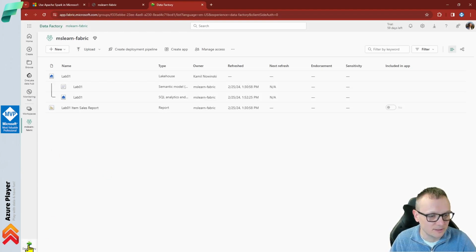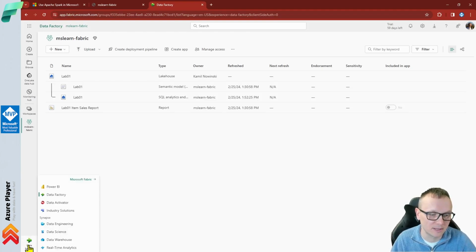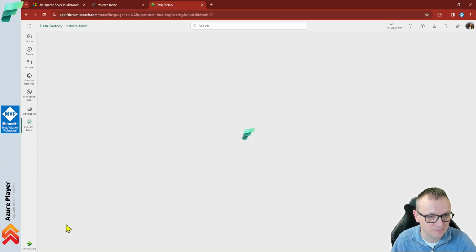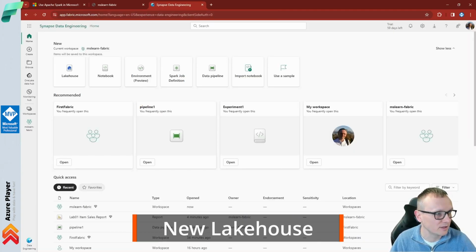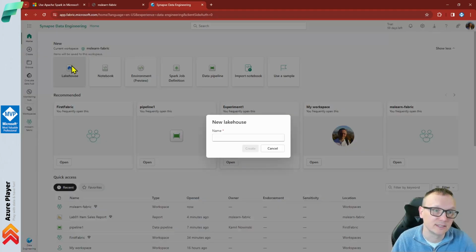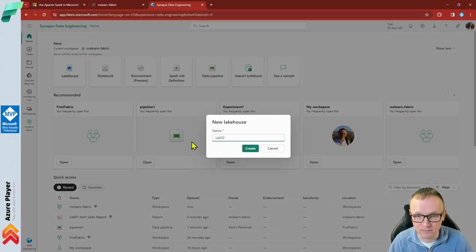So in the next step, let's go to the Synapse Data Engineering. And here we will create a new lakehouse. We can create a new lakehouse by clicking this button, and we call it lab 02. Let's create it.